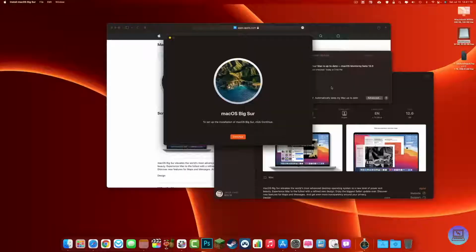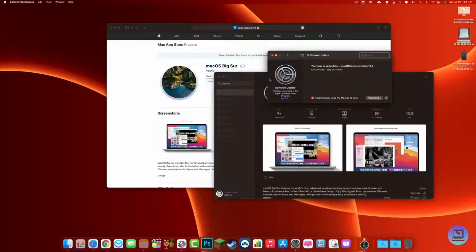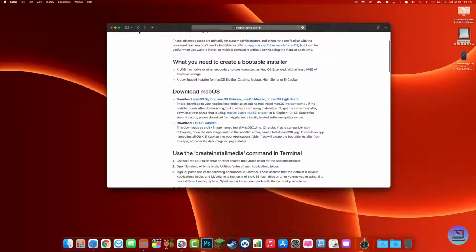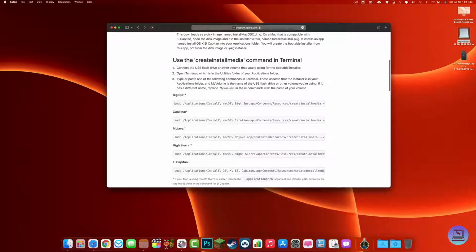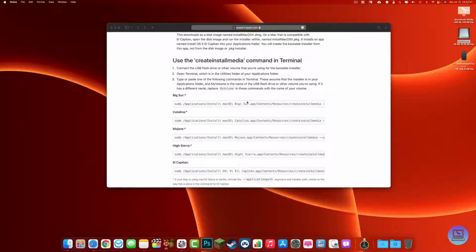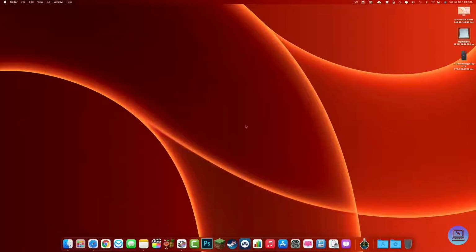Oh, nice, you're back. So what we're going to do is we're actually going to close out of the installer. We can close settings and the App Store. We're going to go back to the original page we were on. So what you're going to want to do is you're going to find the version of macOS that we want to install under the use the create install media command in terminal. You're going to want to copy that, or what I'm going to do is I'm going to have it listed in the description for you to copy. I copy that, we can close that, and honestly we can close and quit Safari at this point.